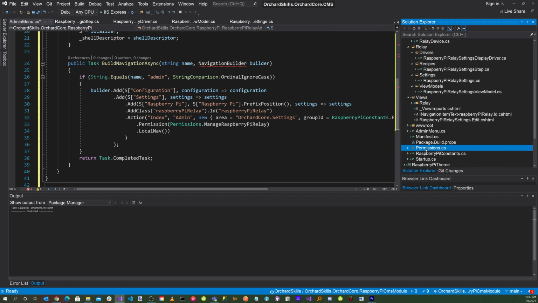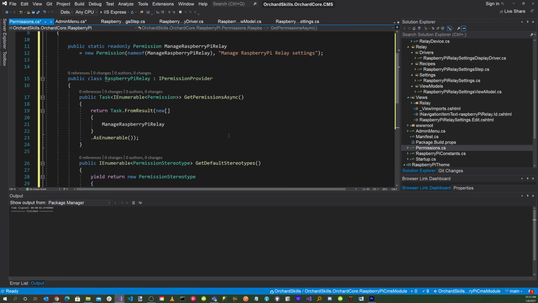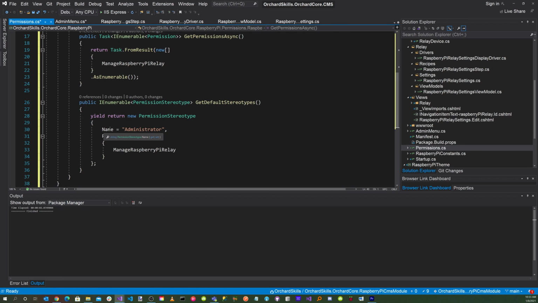So now let's go to our permissions here. And here we'll define our permissions for Raspberry Pi Relay settings, where they have admin settings, where they can manage that. And so here we're saying you need administrator privileges to change that.